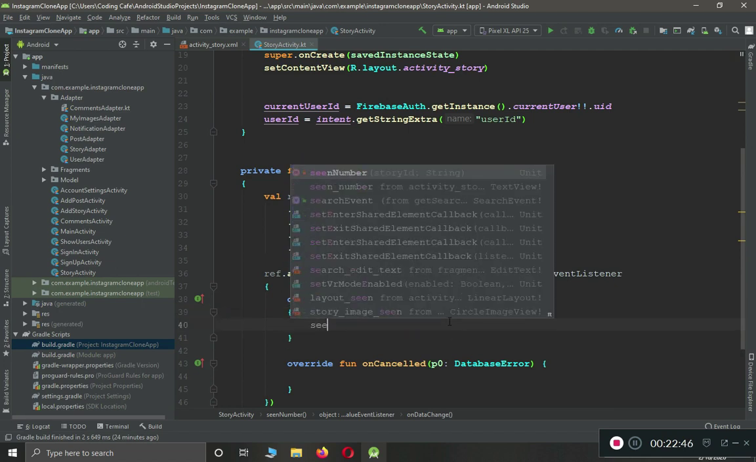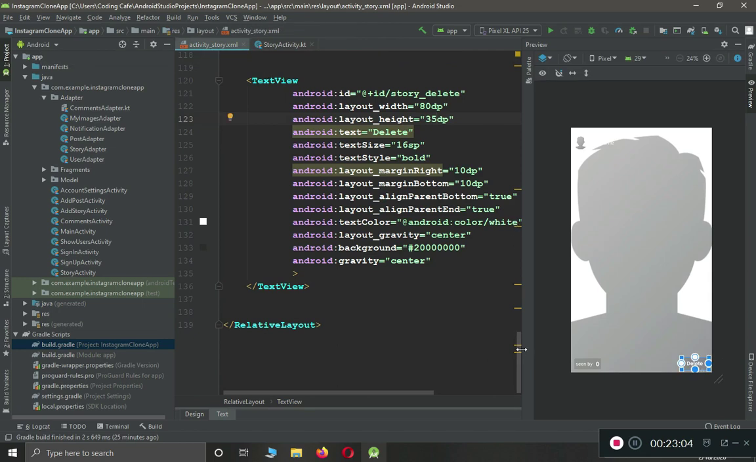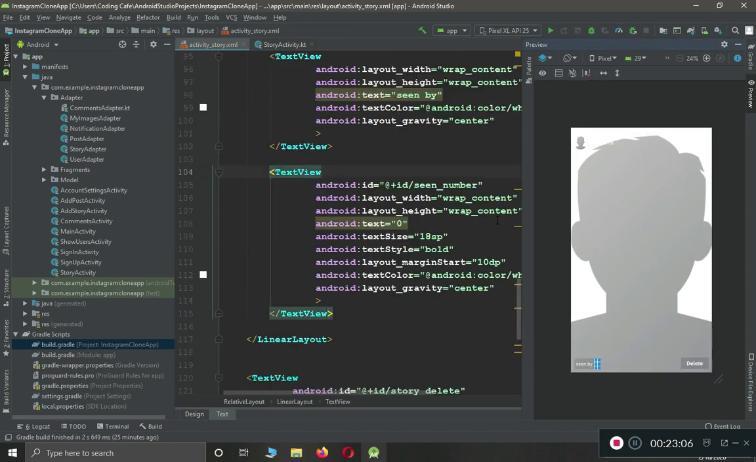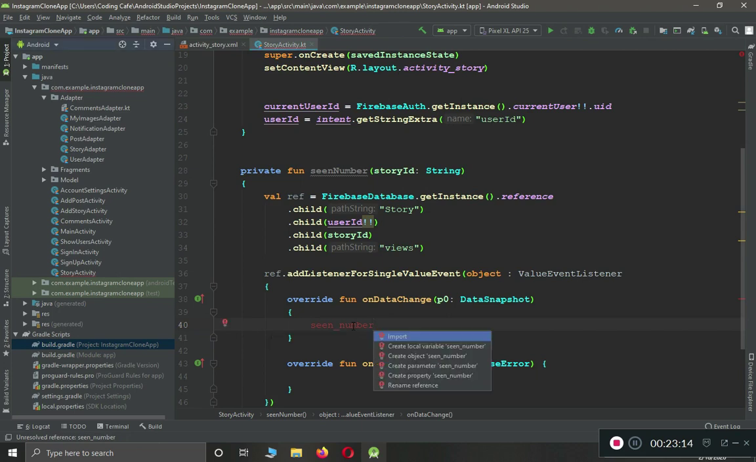As I told you, with this seen number function we are going to display the total number of views, that is how many people viewed your story. So by the way, this is not the function we are calling. Let's come here, I'm talking about this thing, which is seen number. Just copy this ID, come here, paste that seen number here, and then import this.